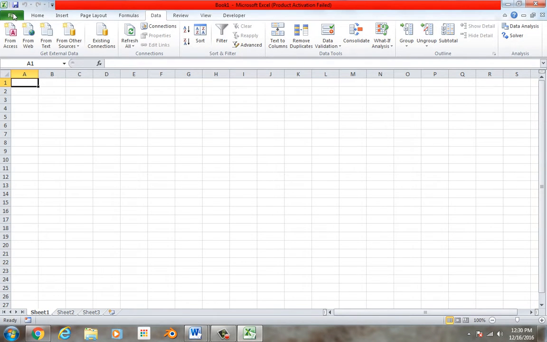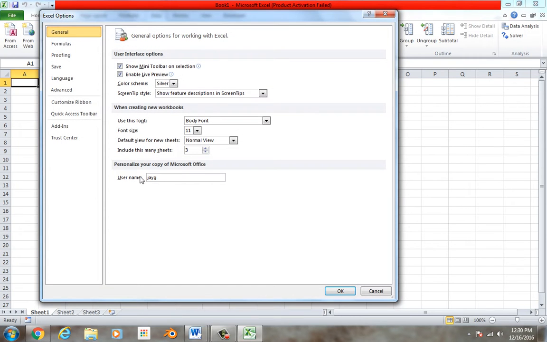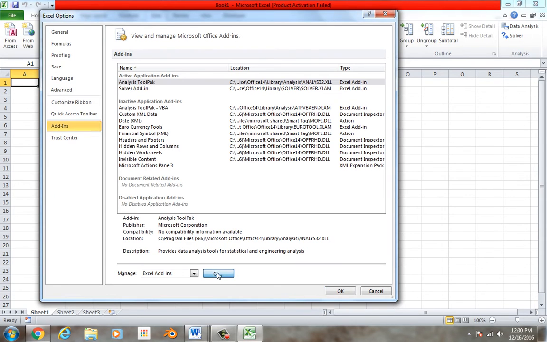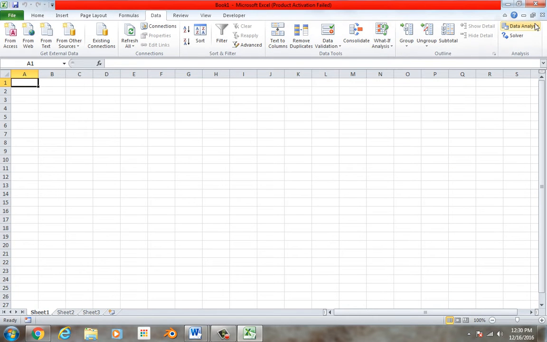Now, if you don't have it listed there, you can try this, but it really depends on who loaded your version of Excel and whether they did the custom version or the standard installation, I think. The standard installation doesn't usually load this following thing. But if you click on Options, and click on Add-ins, and then Go, this top one is the one you want to click on, and then hit OK. And then at that point, underneath the Data tab, Data Analysis should show up.